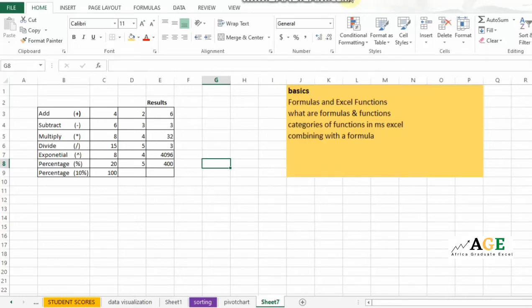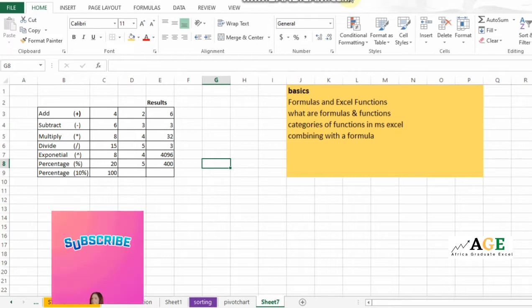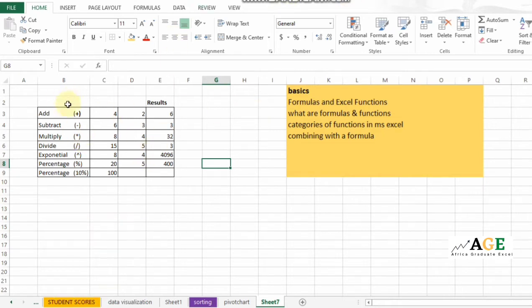Hello again, welcome back. So in this section we are going to be looking at Excel functions. In our previous video we looked at formulas, and this was the table we used. So Excel functions are inbuilt formulas in Excel.